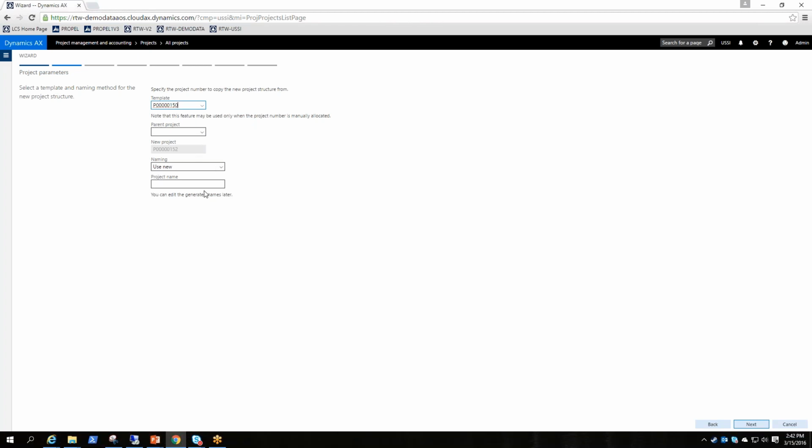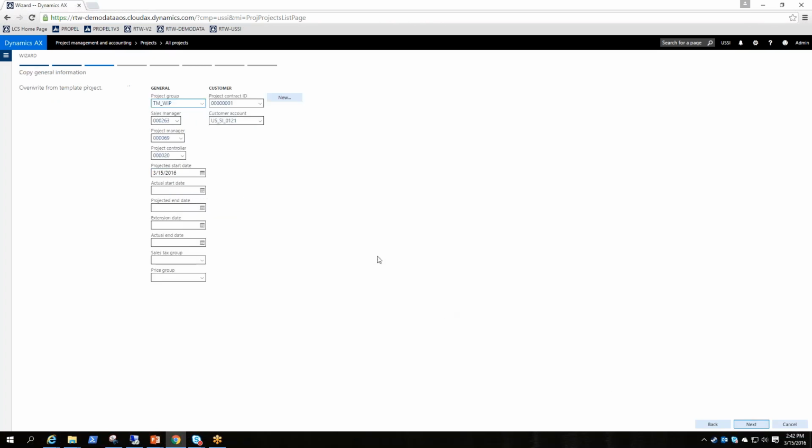Otherwise you basically just need to name your project, and there are different ways of naming it. You can use the same project name as the template, or you can use the project name plus a new name that you define, or just a new name. We'll call this one Minnesota Tower Install. We'll hit next. Now you can see that quite a bit of information from our template is coming through.